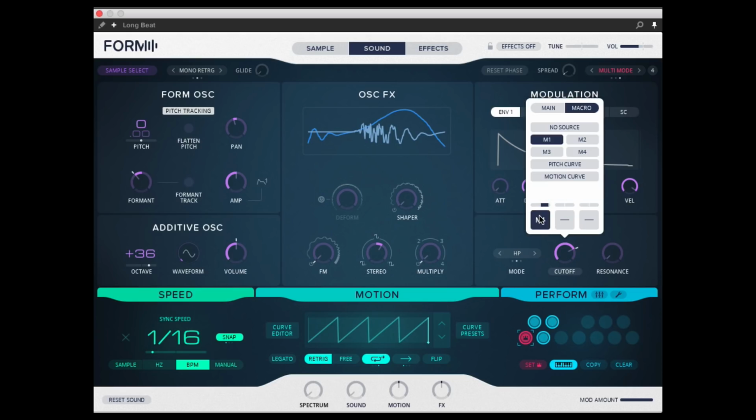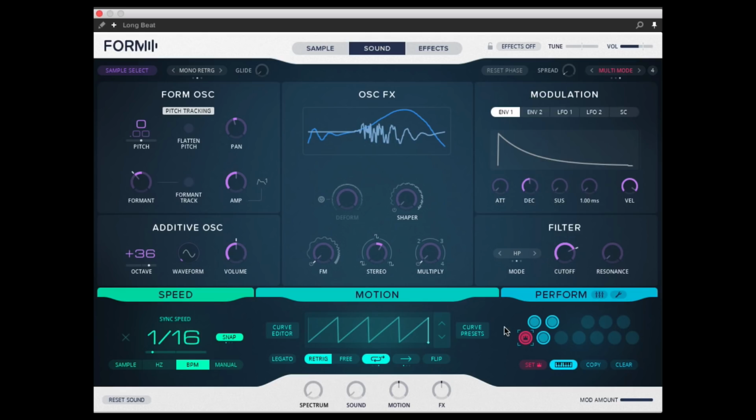So the macros are controlled right up here, macro 1, 2, 3, and 4, as opposed to other things like envelopes, LFOs, key triggers, aftertouch, mod wheel, etc. So the macros are great because you can basically assign all sorts of controls and manipulate like this.